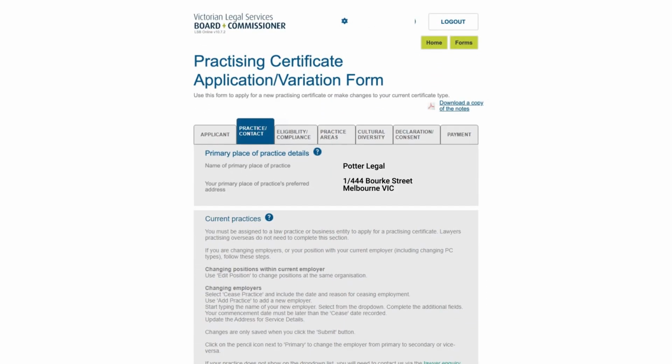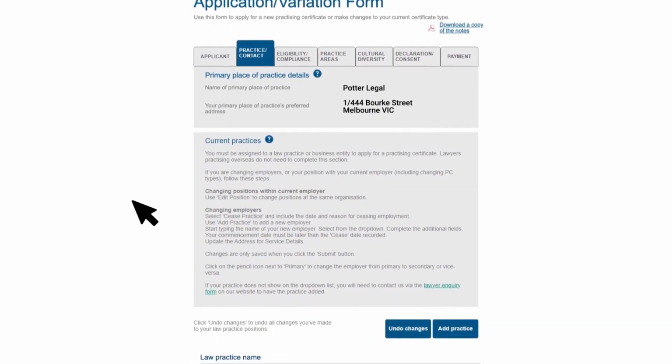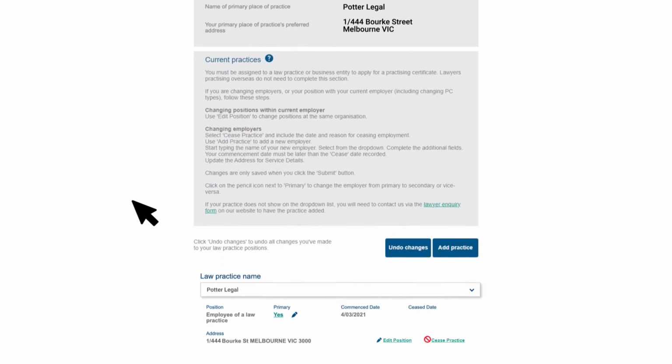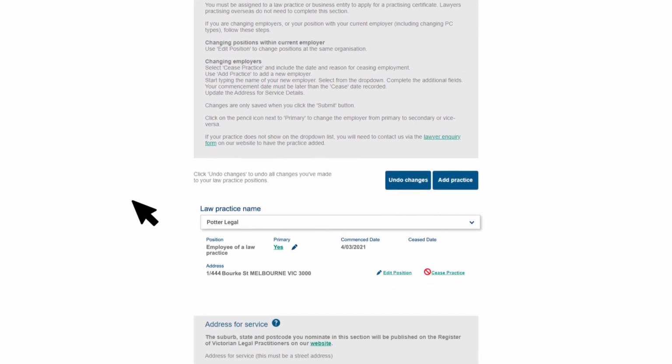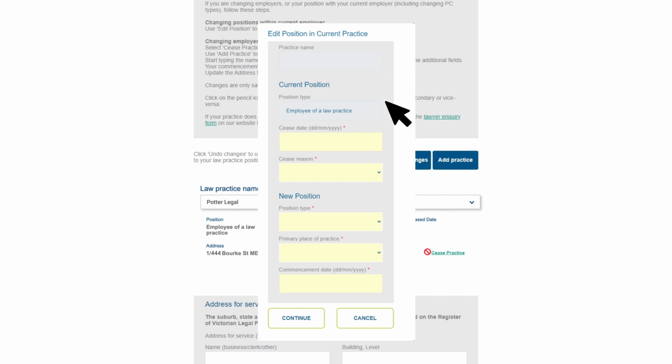If you're changing employers, you'll need to update the practice contact section. If you're not changing employers, you can skip this step. Under the current practices section, you'll find information about your current place of practice. Click on the Edit Position button to edit your position in this place of practice.